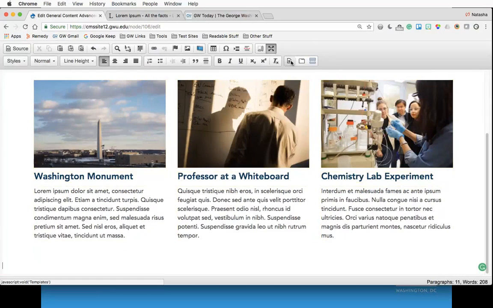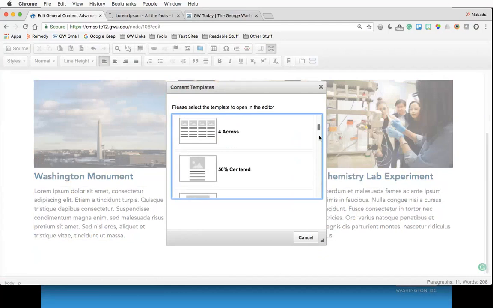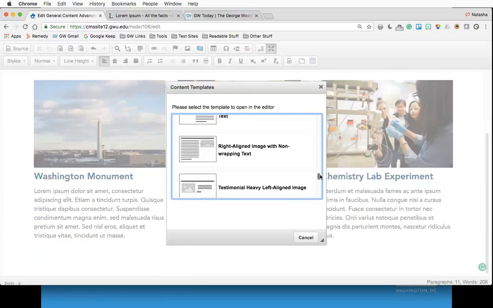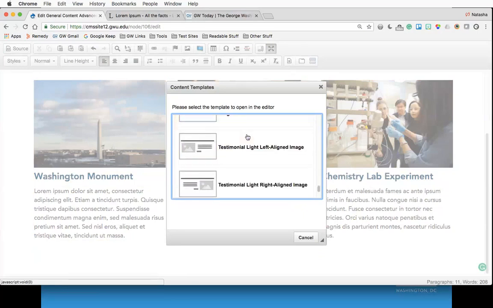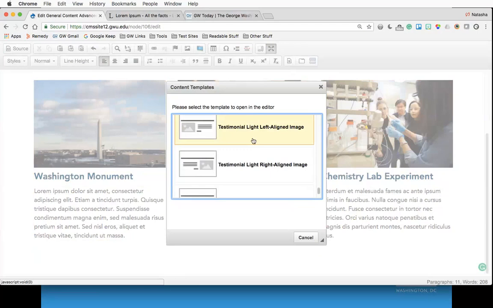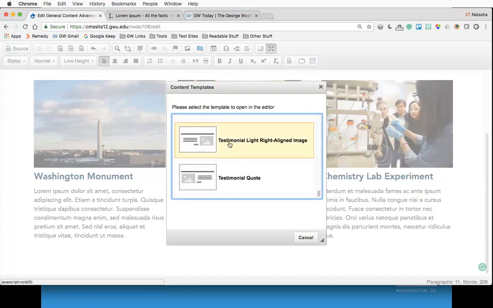So go ahead and click on that icon that looks like the page to get your templates again. And we're going to scroll all the way down. And there are several options for testimonial. There's testimonial left and right aligned, and then where you see that it says heavy versus light, that's talking about the font treatment. There's a version where the quote's sort of in really strong bolded text versus an option where it's in a lighter weight font, as far as the text goes. I'm not going to use these two options right now just because I don't want to have to go through the process of putting an image up.